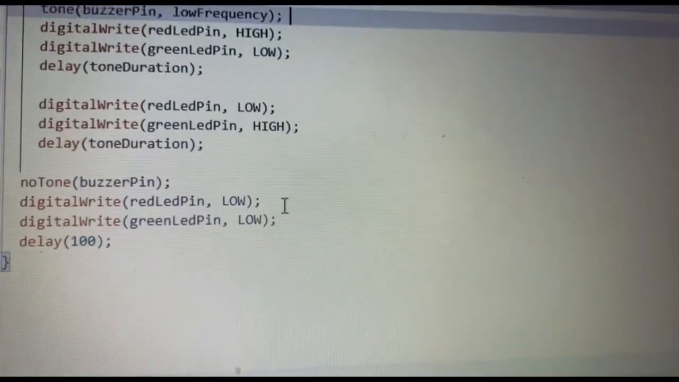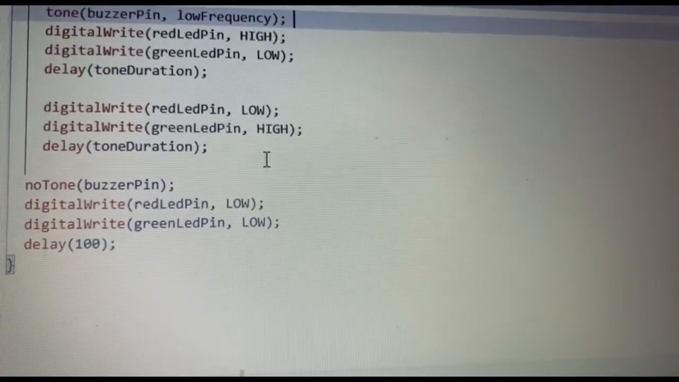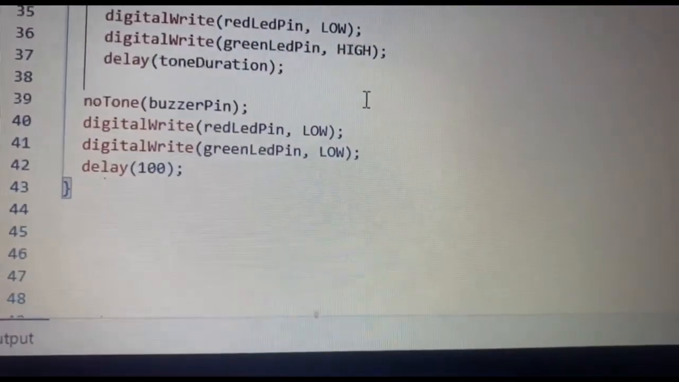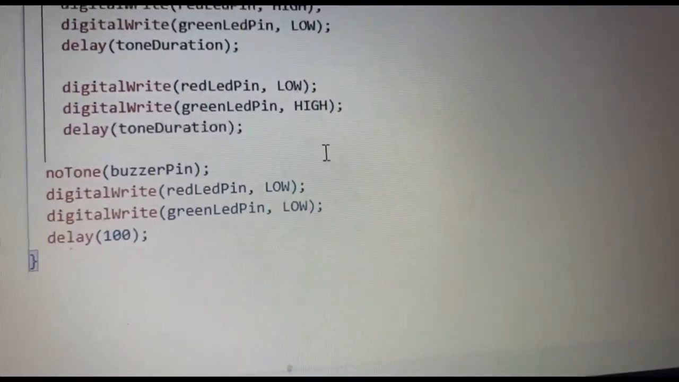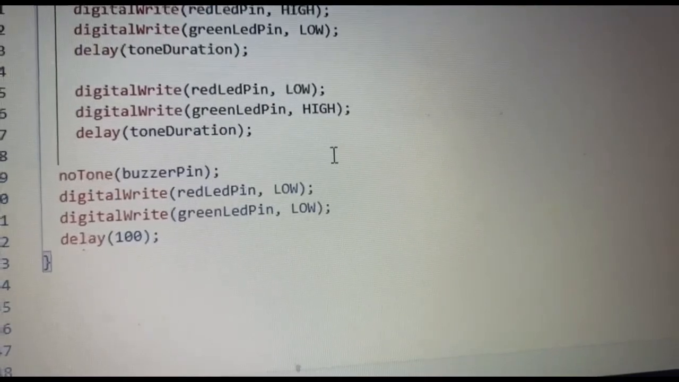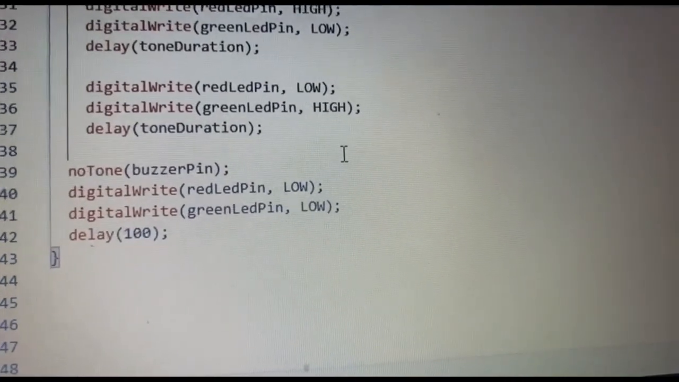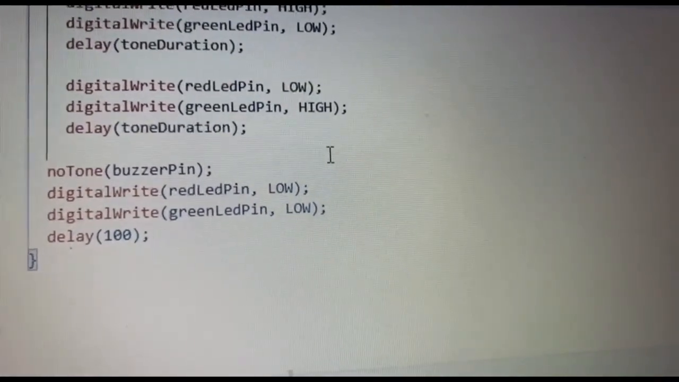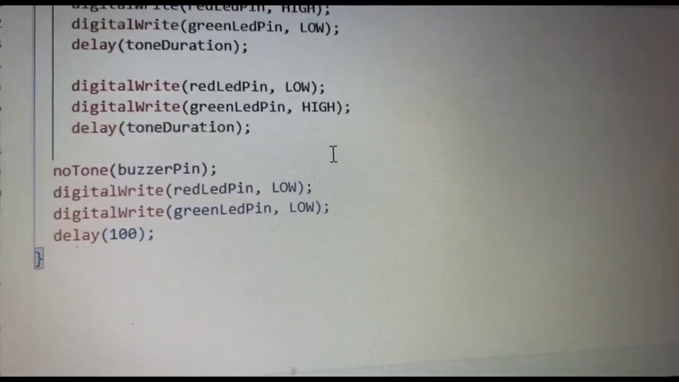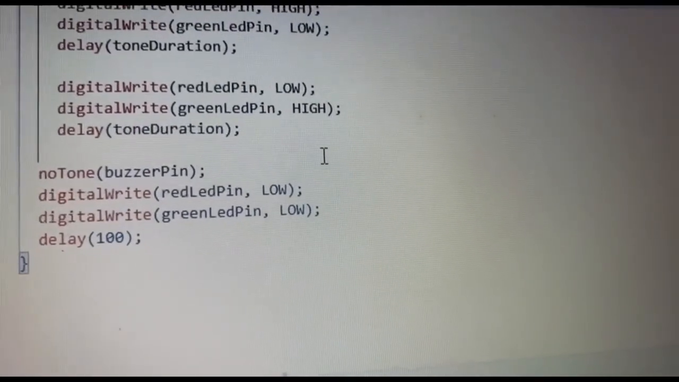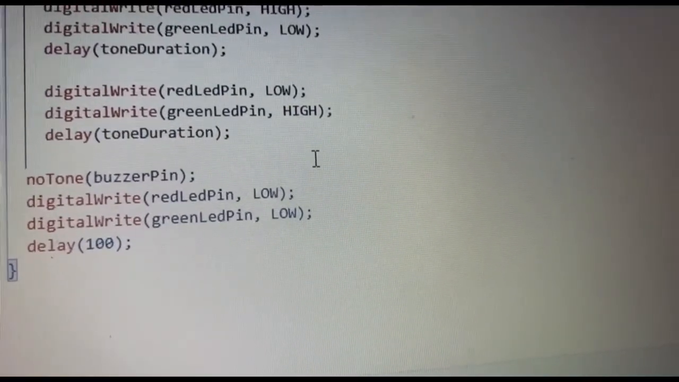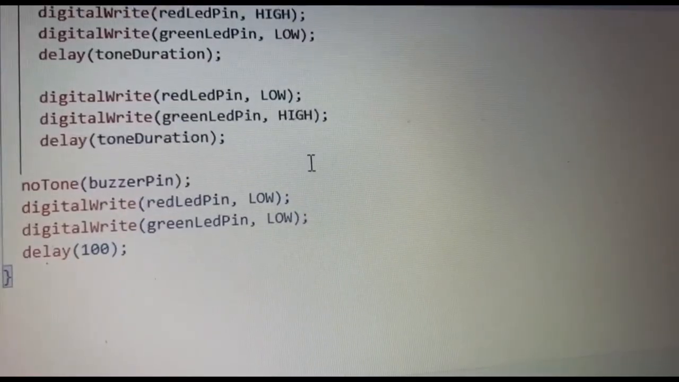Then we have the end of the siren cycle, which is noTone(buzzerPin). The noTone is an Arduino function that stops the tone being generated on a specified pin. This is crucial because the tone without a duration parameter will keep playing indefinitely. The buzzer pin is the pin on which to stop the tone.